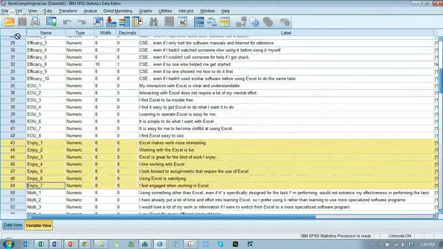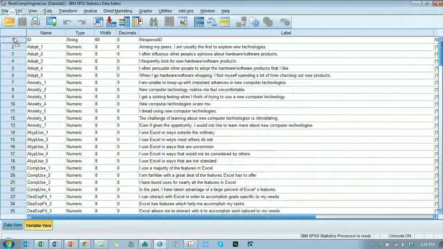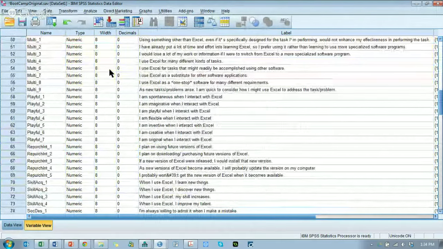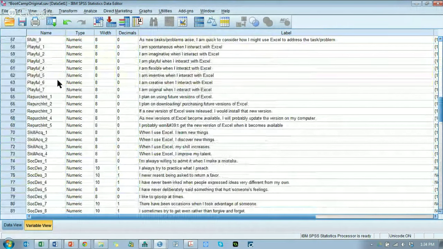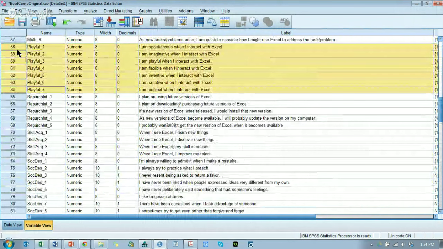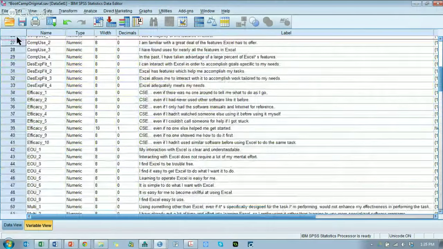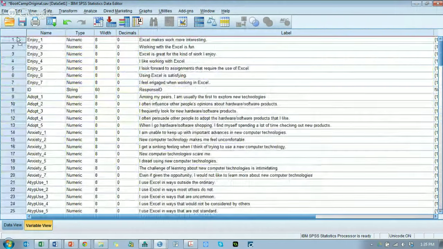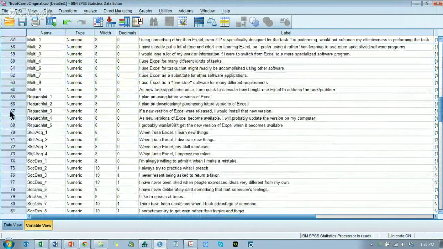Drag that to the top, all the way to the top. There we go. And usefulness was another one. And play, oh, there's play. Let me grab play. I hold shift and click on the row number. Drag that up to the top. So I'm just putting these all at the top so they're more easily accessible for now.